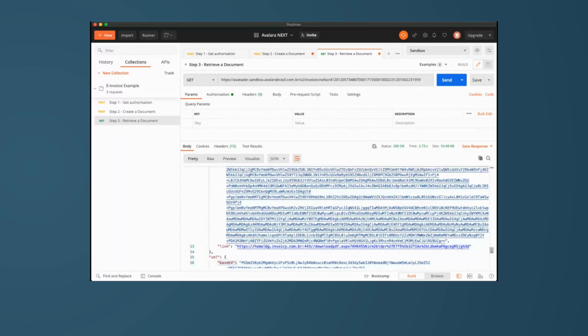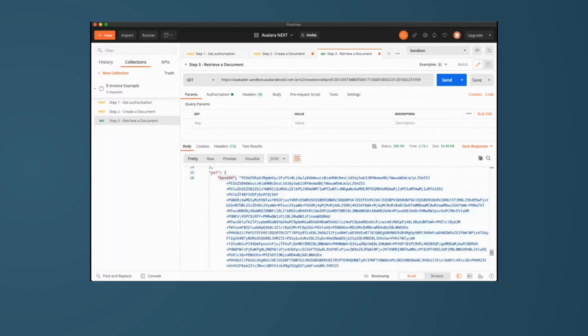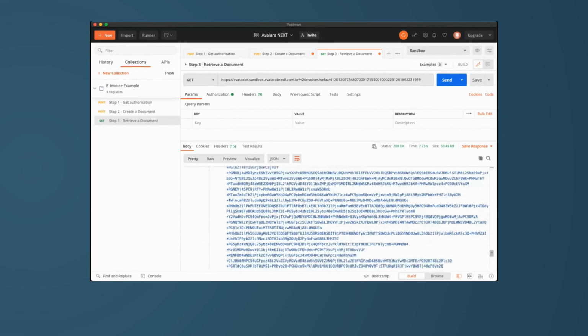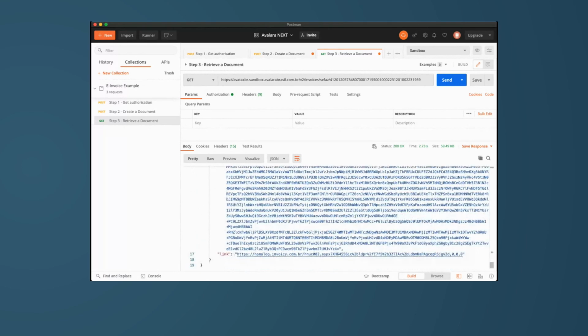You can download it here. In the XML node of the payload, you will see the same base64, but now for the XML file, okay, that was digitally signed, and also a link for a direct download of the same file. With that, you can use that information to automate your process, not only for creation of electronic invoices, but also to retrieve electronic invoices that were created by the Avalara API.